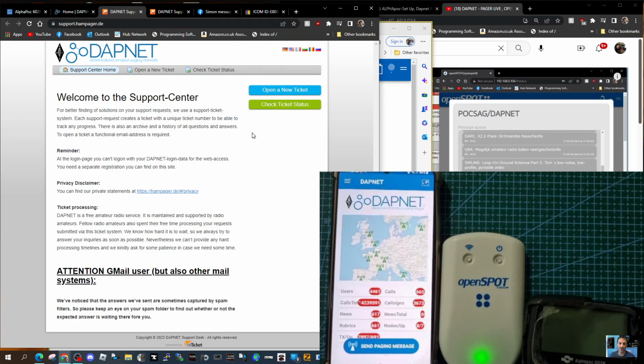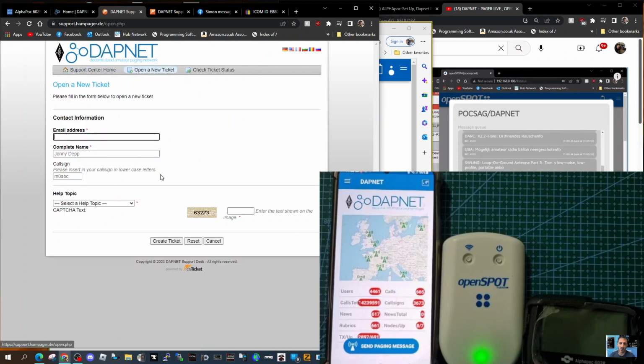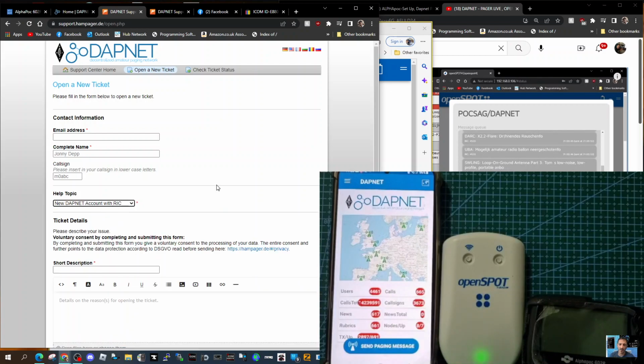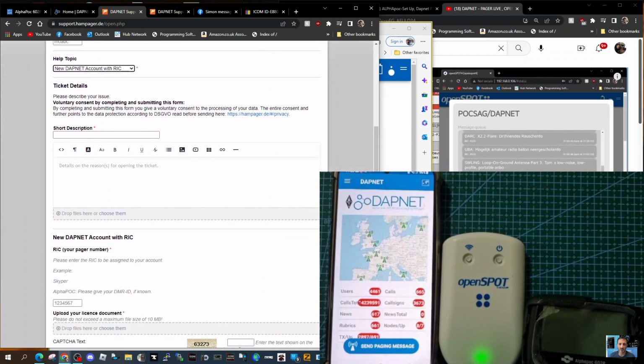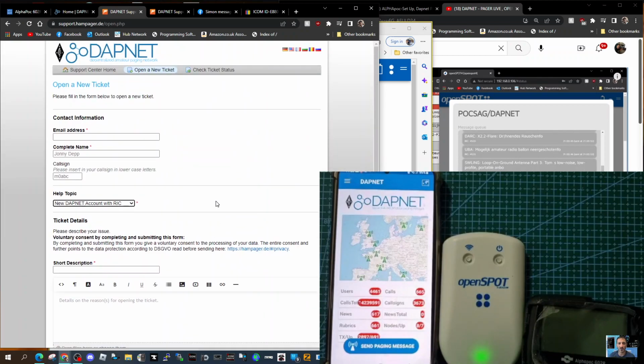It's basically a request for something to be done for you or some information. Click open ticket. You do this twice. First of all, you request a DAPNET account. I always do it with a RIC. RIC is almost like your DMR number. It's a number for DAPNET. Once you've got that, you can log into your account.